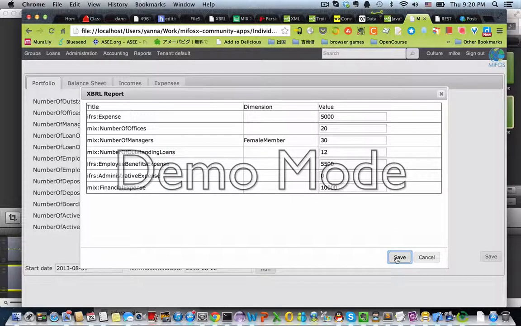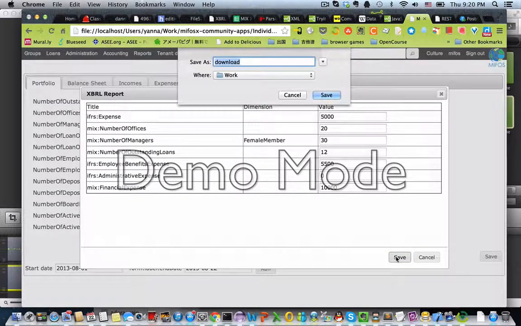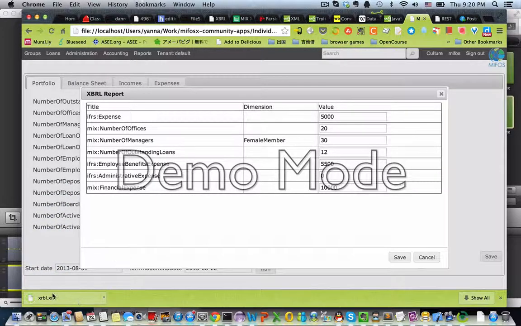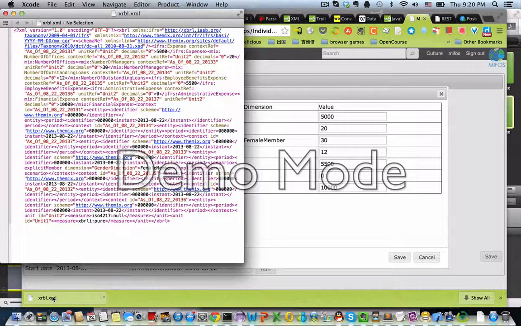Then we can save the XBRL report in XML format. Let's take a look at the XBRL file. So as you can see, it is in the XBRL format, which can be used to exchange to microfinance platform.